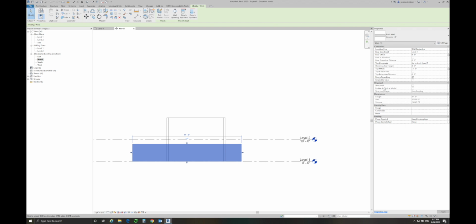Another checkbox is the structural checkbox. However, we won't be covering that in this series, so it doesn't matter if you leave it checked or unchecked. You'll notice that Revit also gives you the dimensions of this wall, such as its length, area, and volume. It has also various identity data, such as image, comments, and mark. We'll talk about those more later.